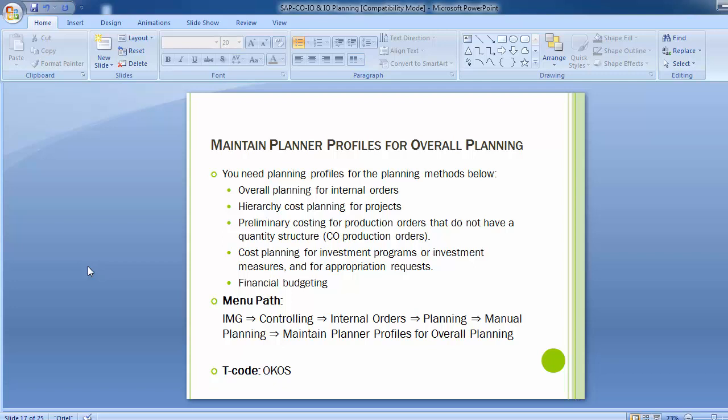preliminary costing for production orders that do not have a quantity structure, CO production orders, cost planning for investment programs or investment measures, and for appropriation request, and financial budgeting. You can create a new planning profile, or you can copy an already existing planning profile and make the needful changes accordingly.